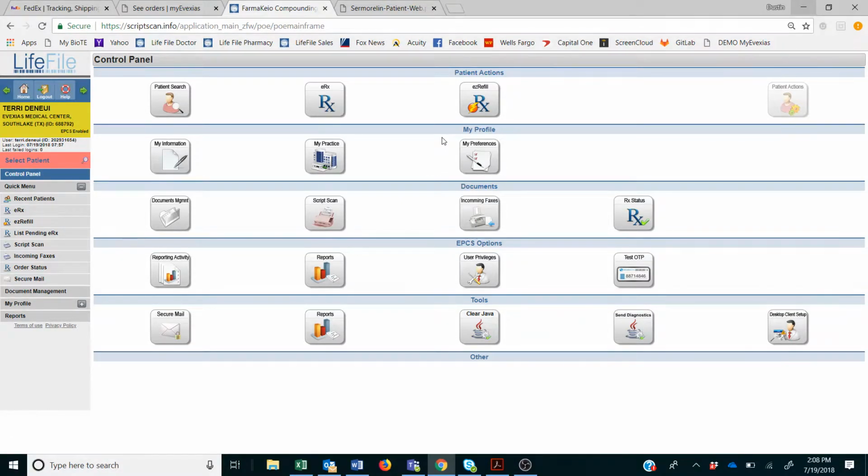You're probably not going to need to do any of those action items there. Script scan, if you do want to scan a prescription directly into the pharmacy, this would be the section you would go into, and it would open up just a document management module to where you can scan directly into LifeFiles. But if you're in LifeFiles, you might as well be doing electronic ordering. So again, that's a feature available to you, but is very rarely used. Just hitting on what it is.